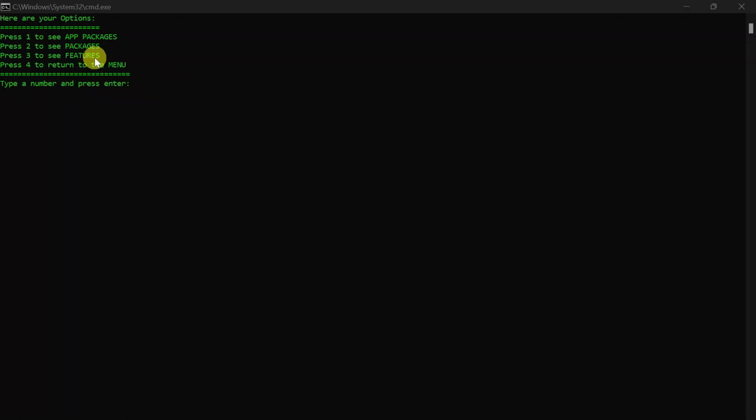Then C, we have features. These include the optional Windows features, such as Hyper-V. Now, if you would like to see what apps you want to disable, we're going to look at the apps we want to disable. So you're going to press 1 and hit enter.